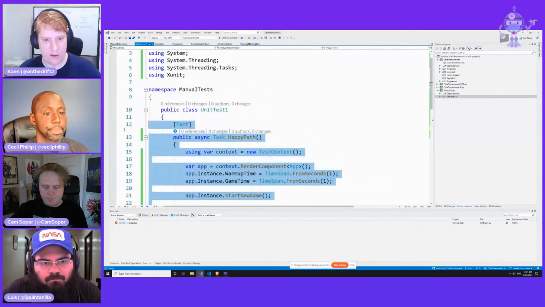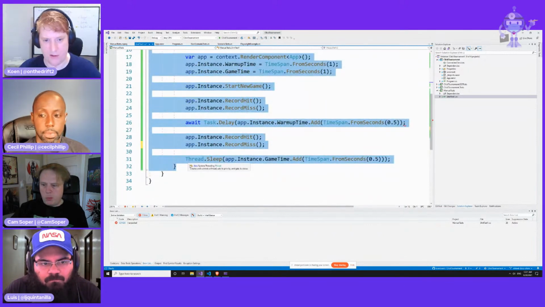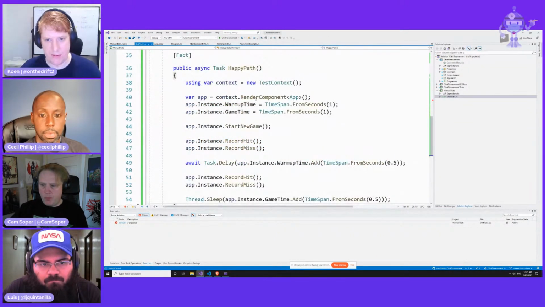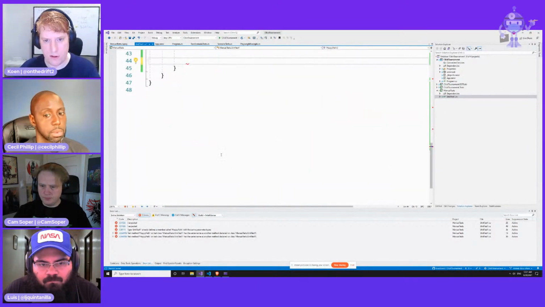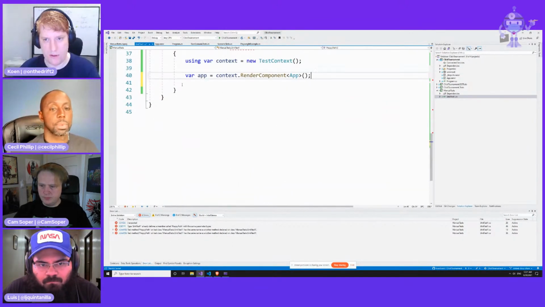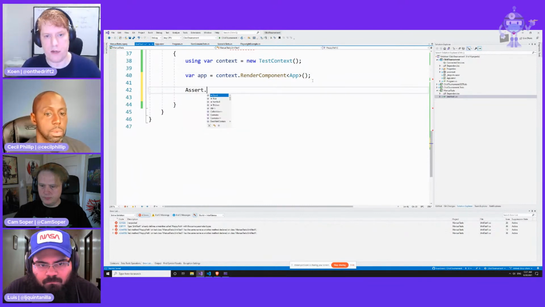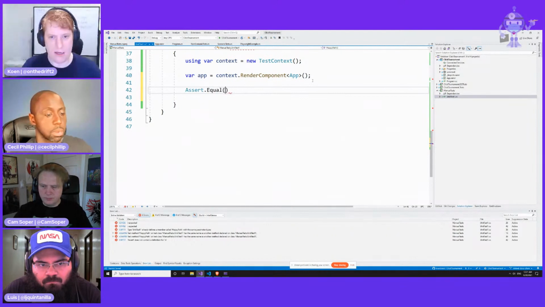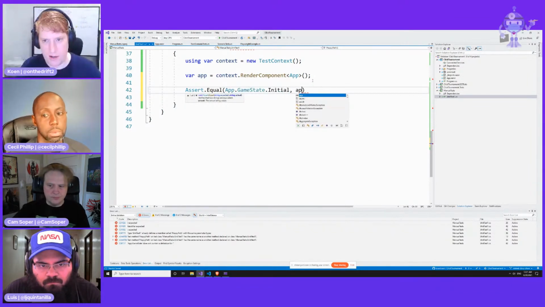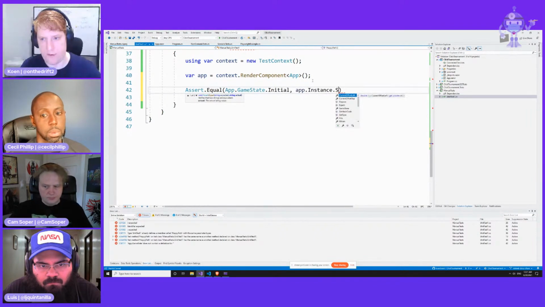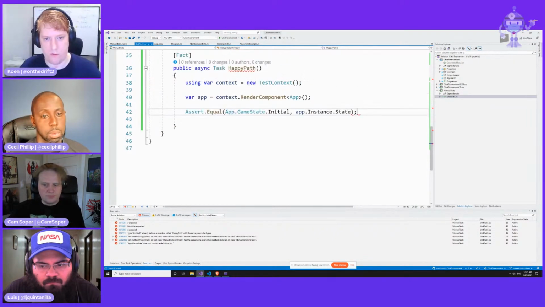So let's start. Let's make a first actual test. I'm just going to copy this code path. And right now, I don't need this. I definitely don't need this. All I need to know is that we start out in the initial state. So I can say Equal, and then it's AppGameState.Initial, and then it's going to be app.Instance.State, right? And this one should succeed.